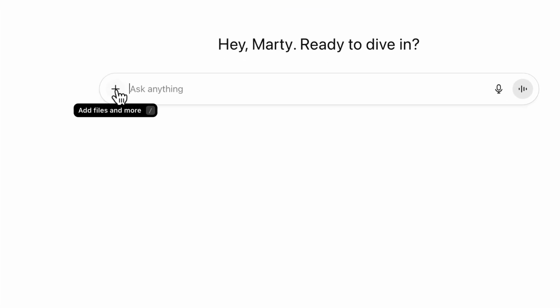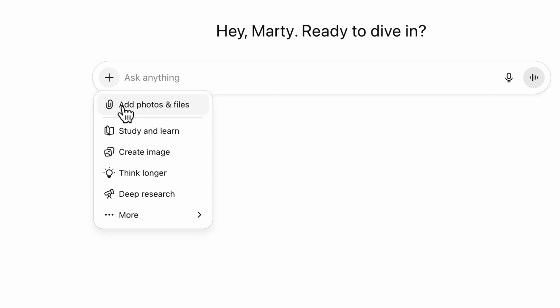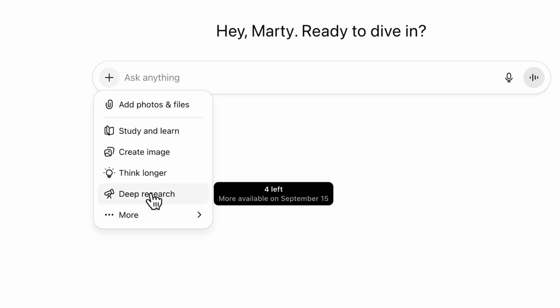Then if you click the little plus here, you'll see some other things. Add photos or files. Study and learn. That's extraordinary. That's a brand new one. And I really recommend playing with this. It's fantastic that it's available right now at the free level. Create an image generation. Then think longer. Then deep research, and they give you limited ones. Important to note, this is saying I have 4 until September 15th. So they're limited ones of these.